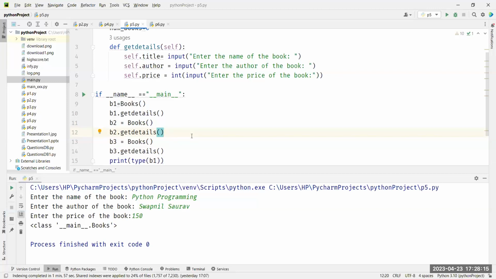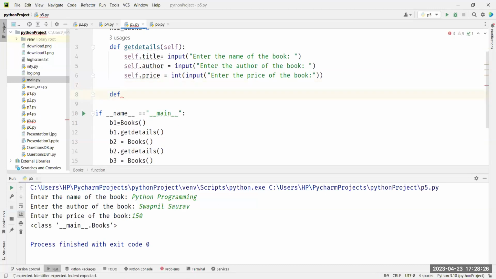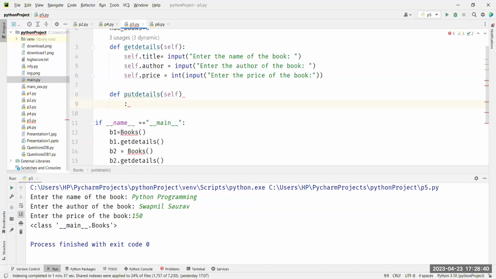Now we'll write another function, we'll call it put_details, and there we'll display all these values. So I'm going to create a second member of the object, a second function or method which is part of the object. So def put_details. We created get_details to read the values, and now we are creating put_details because we want to print the values.